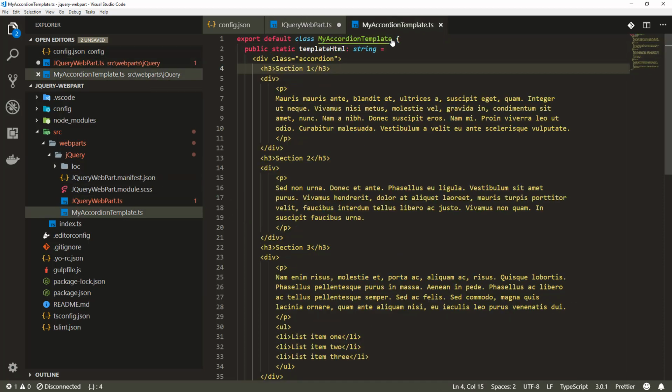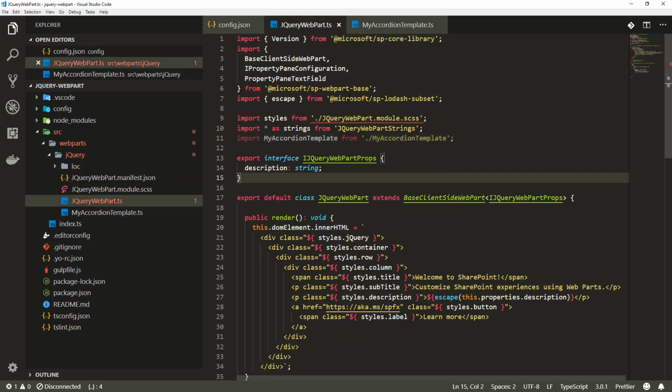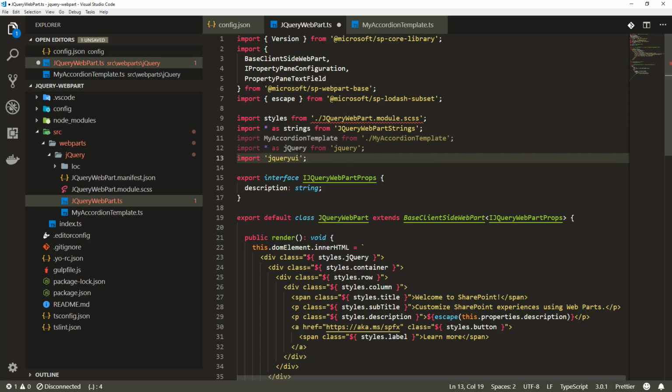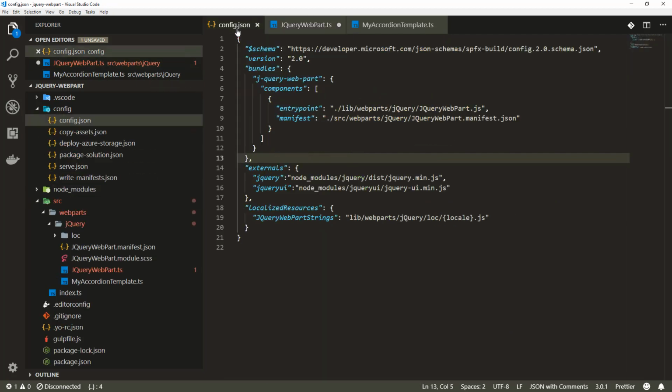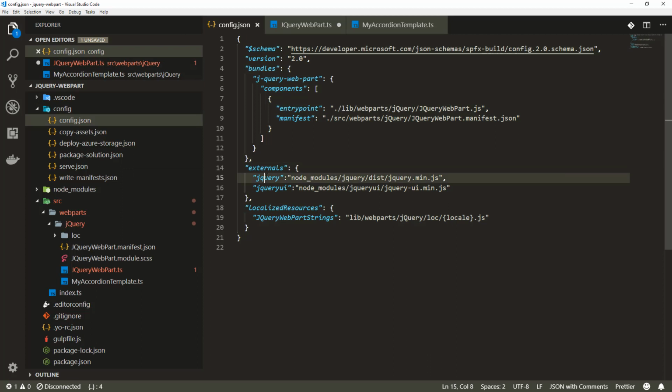So let me save that one, Control S, and also Control S from here, so that there are no surprises of missing saving, which I personally tend to forget every now and then. So let me then add imports for the jQuery. We're adding imports for the jQuery, which we referenced in the config.json file. So in here we are importing the jQuery min file as jQuery, and the jQueryUI min file as jQueryUI.